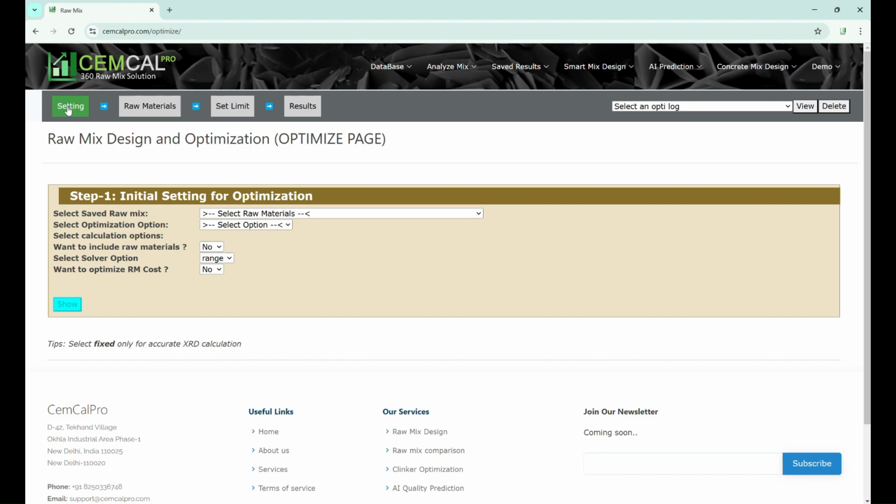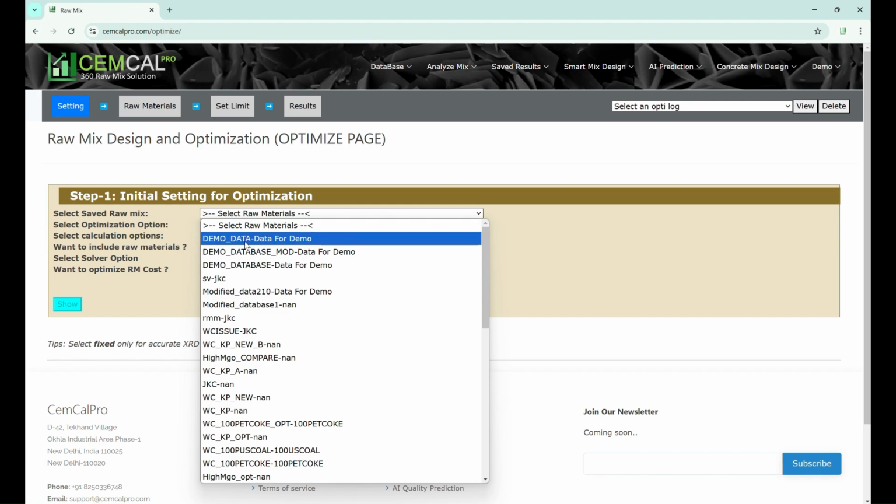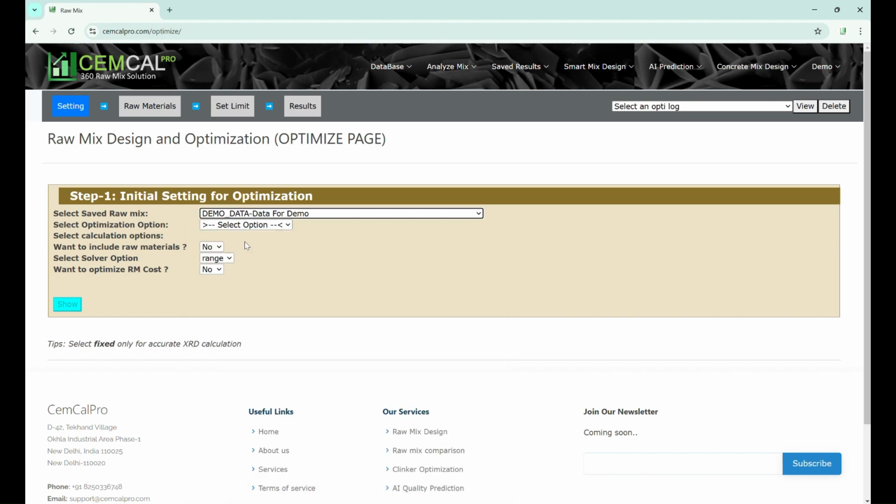Let us see how to set parameters in setting. First, select the desired raw material from the saved raw material list. In another video, I have shown how to save new raw material. If you have not seen it, please see the tutorial video first. I will also put a link of the video. Here, we will choose demo data, which we have saved in our previous tutorial.